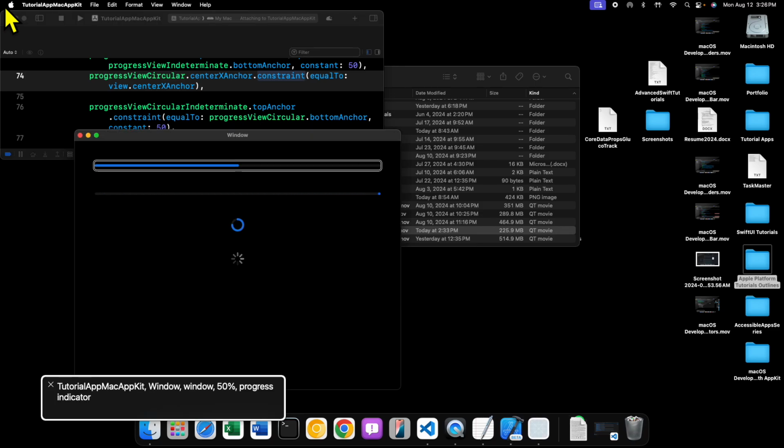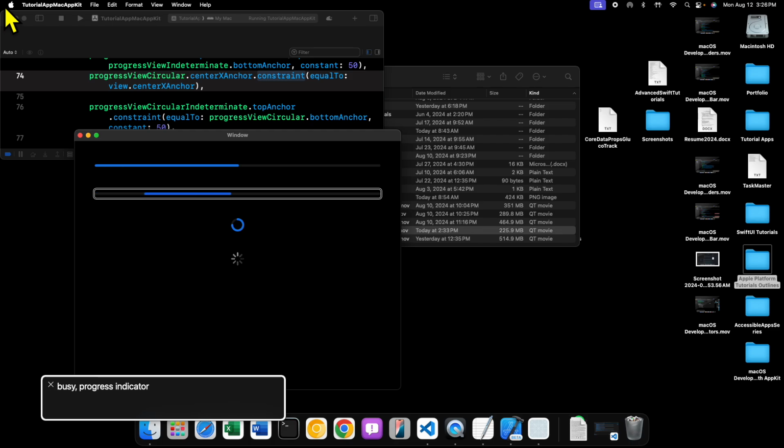We have our successful build. And we can see we have our first indicator, which is at 50%. We have our busy progress indicator for our bar. We have our 75% completed circular indicator. And then we have another progress indicator that is just a simple loading spinner.